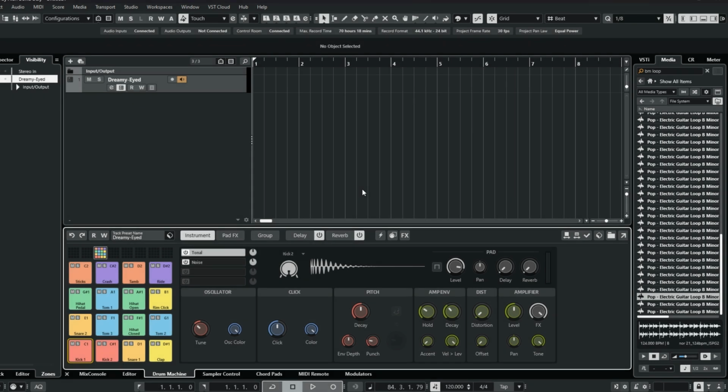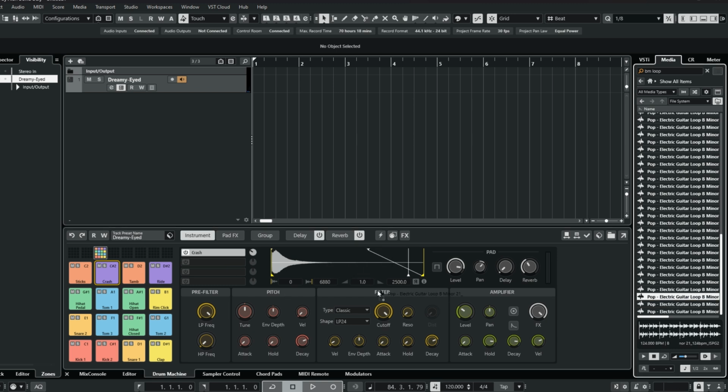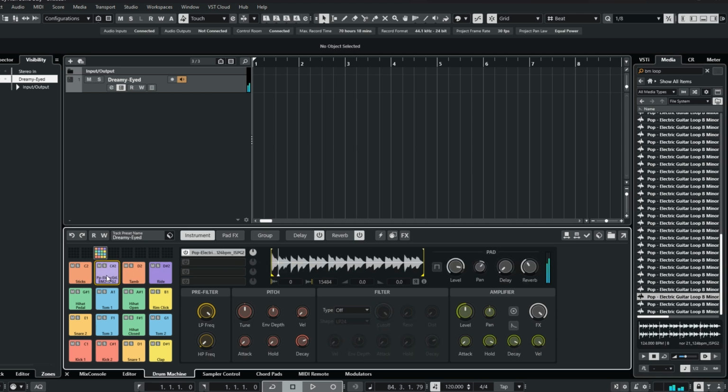like I said at the start of the video, you can also drop your own samples in, as well as samples from Cubase loops from the MediaBay. And I have one here which is just a pop electric guitar in B minor, and I'm just going to drop this in. I'm just going to change it where the crash is, and I'm just going to drag that over and drop it in here. And as you can see, the sample has now appeared if I press it.